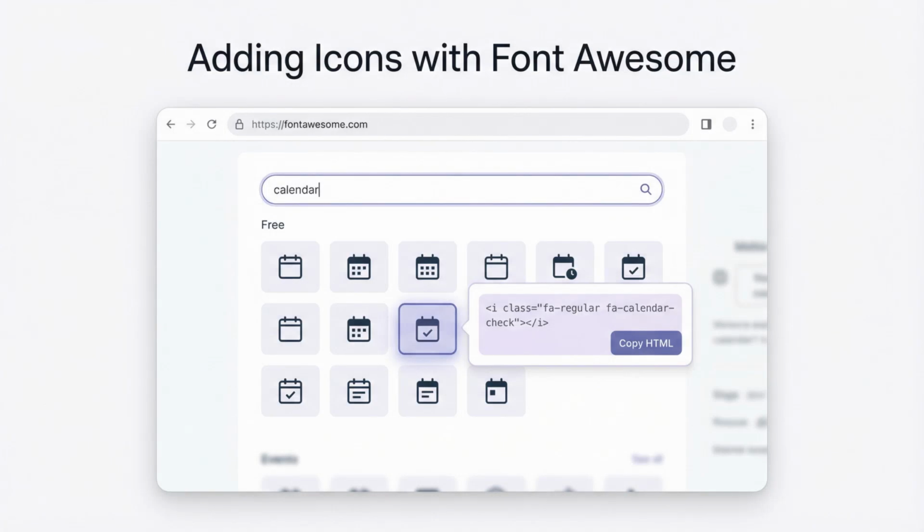Now, let's talk about icons. Font Awesome is one of the most popular icon libraries for web development. You go to fontawesome.com, search for the icon you need, click on it, and copy the code it gives you. That code is an I tag with a class attribute. The class name tells Font Awesome which icon to display.